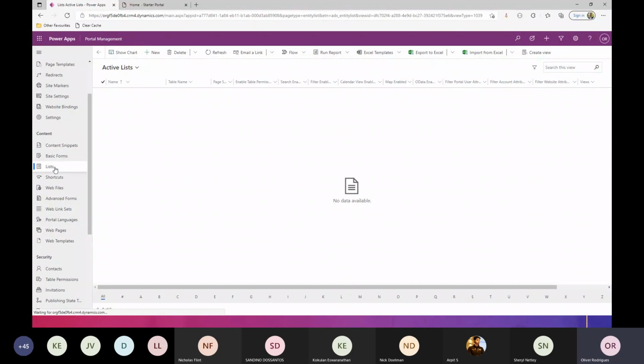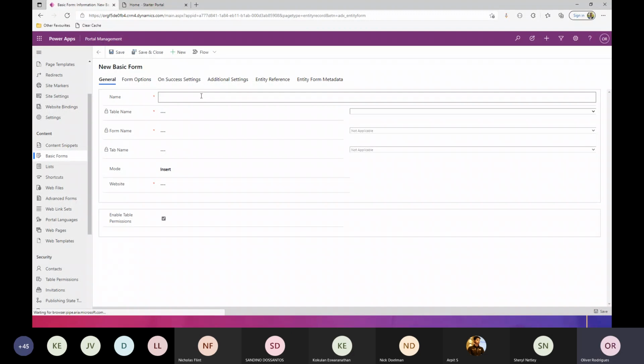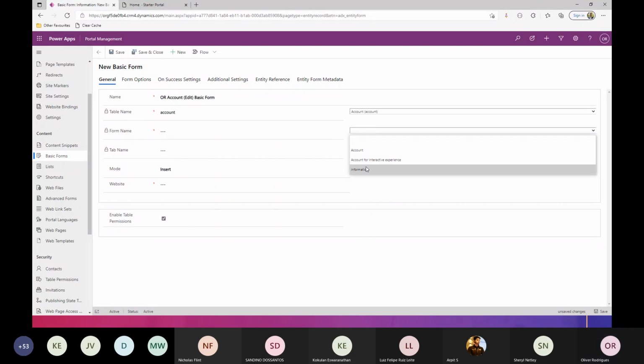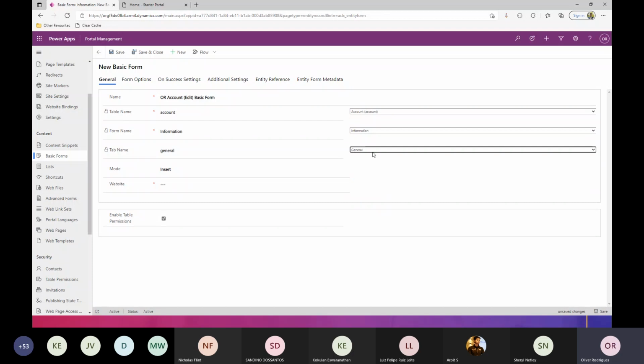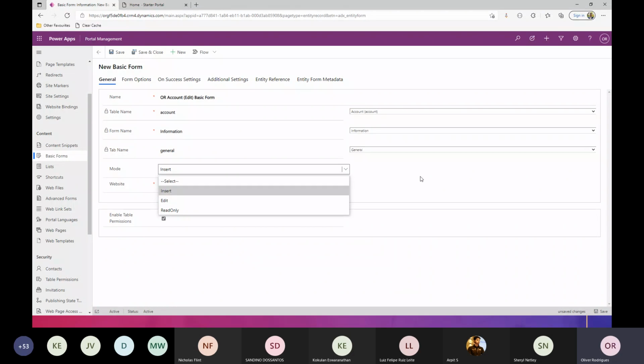So I'm just going to jump to, first I'm going to create the form. So this is going to be an edit form. So I'm going to call it for account. I'm going to point it to the account table. Going to select the form information, and I'm going to select the general tab. I don't necessarily have to. If I keep this blank, it will render the entire form. But just for the purpose of this demo, I'm going to select there.